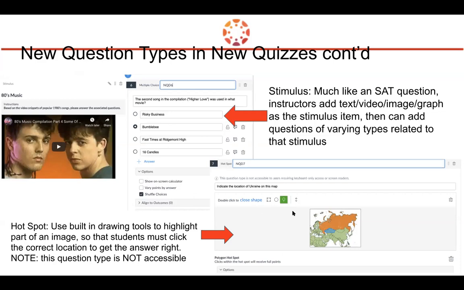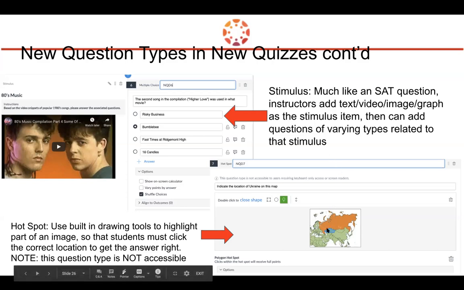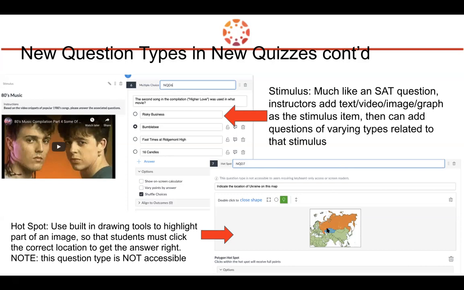And then the hotspot allows you to use drawing tools to outline a particular place on an image where students have to click within the outline you create in order to indicate that they have found the correct part of the image. So for instance, in an anatomy and physiology class, you could use the drawing tools to highlight one of the valves of the heart. And if students don't click within that area, then they don't get the question correct. But if they click on the correct valve area, then they do.